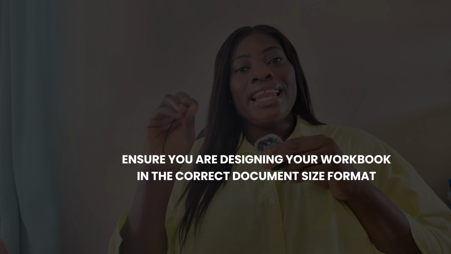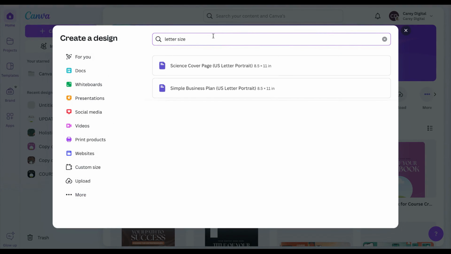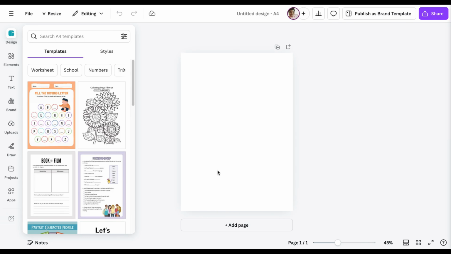The second point is to ensure that you have selected the correct document size when you are designing your workbook. So if you're designing for the standard letter size and you're going to have it printed, then you want to ensure that you choose like 8 by 10 or 8.5 by 11, right? You have something called A4 format, or like I said, the letter size format, right? You can go into Canva before you start designing. You're going to select create design, and you can literally in the search option type in PDF document or ebook letter size, right? So ensure you have that. That is a very important element.